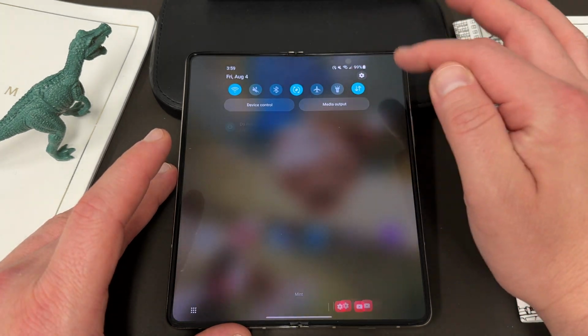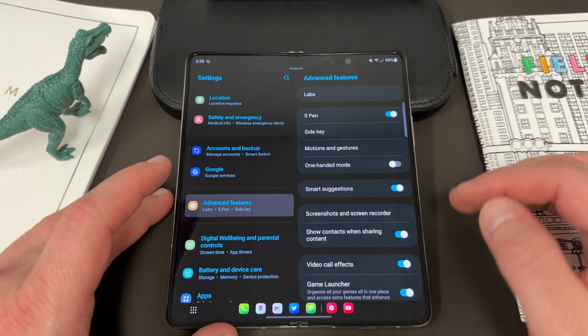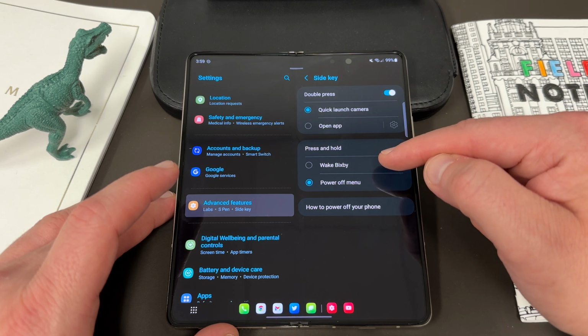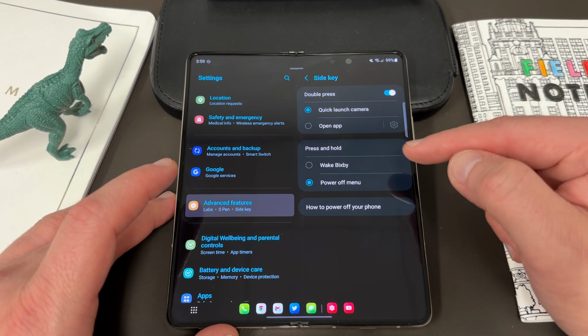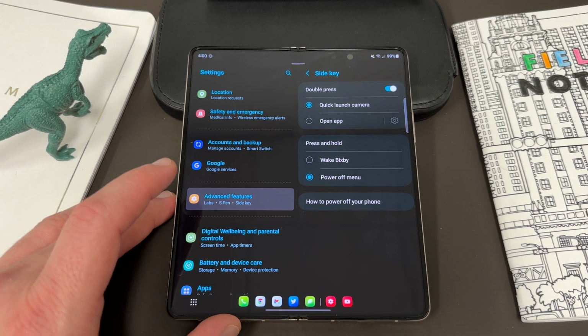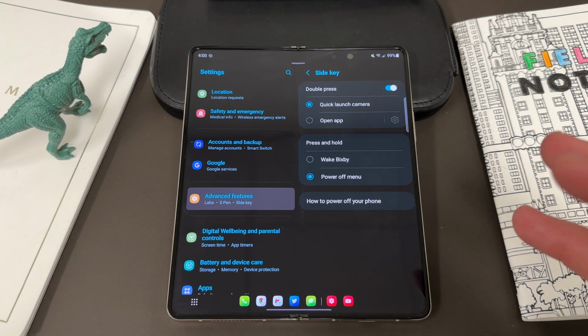And the way you get it is by going to settings and scrolling down to advanced features and going to side key. So if you go to side key, you know, it says Bixby, that is the default. You can change that to power off, which I have now. So that's much better. When you hold down the power button, it should give you the power off menu. I think we can all agree. Definitely want to change that.